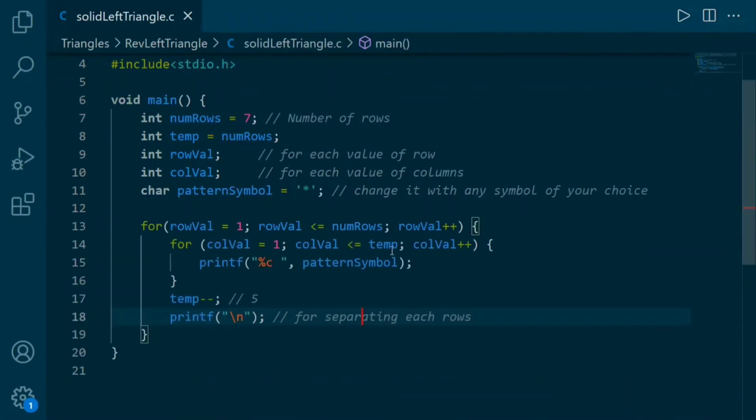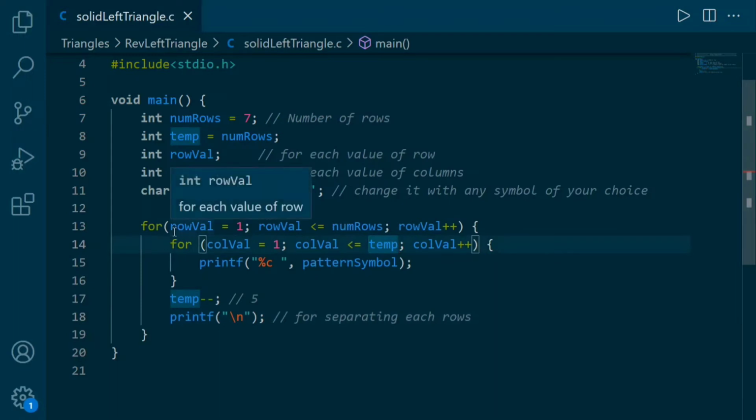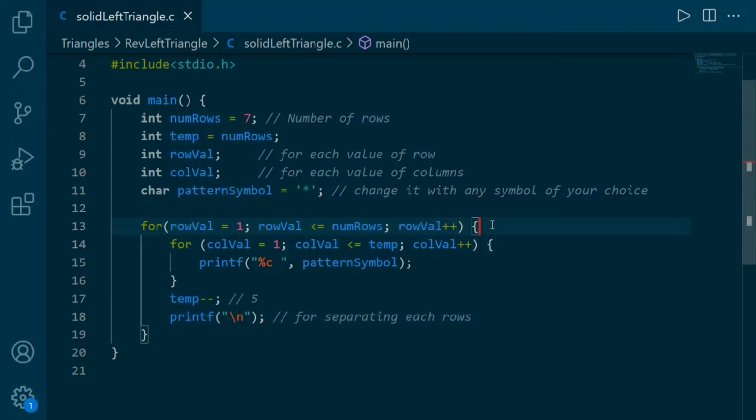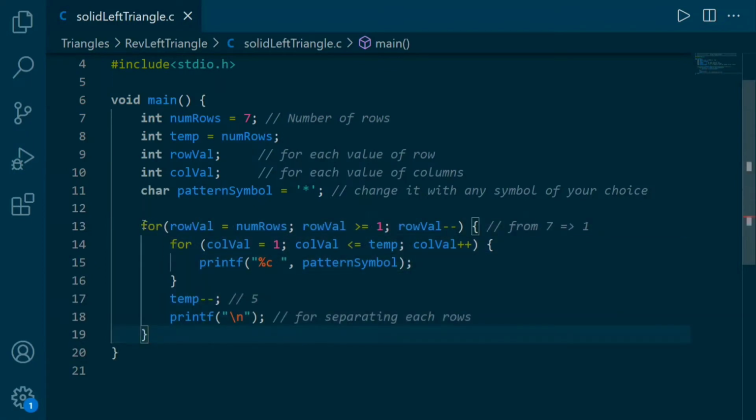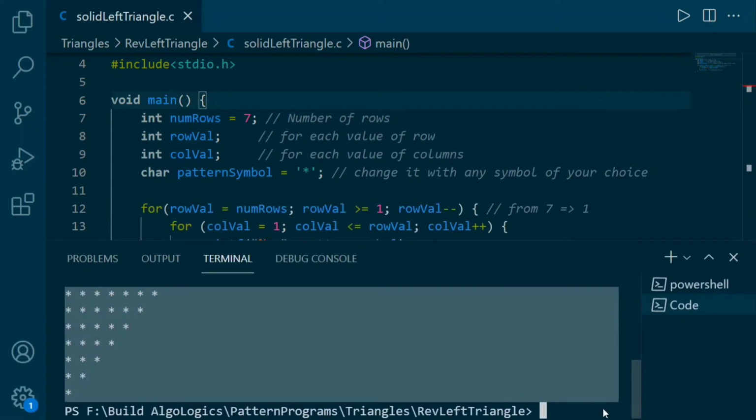But here in this example, I want to make some improvements. Instead of using this temp variable, what I can do is run this loop in reversed order to get these values as 7, 6, 5, and so on till this value becomes 1, and use this row val for running our inner loop like this. This loop again runs 7 times, but this time it will run from 7 to 1, and now we get the same output without using any extra variable.